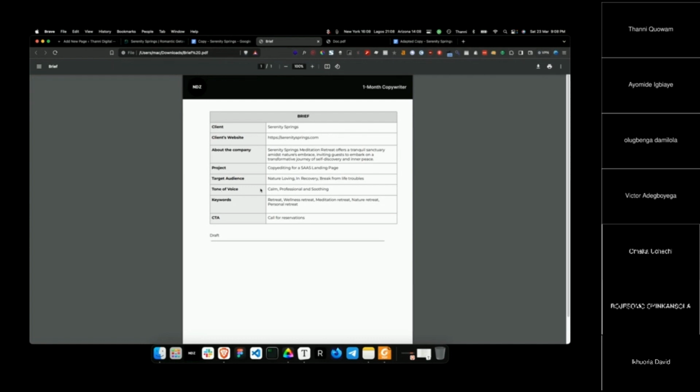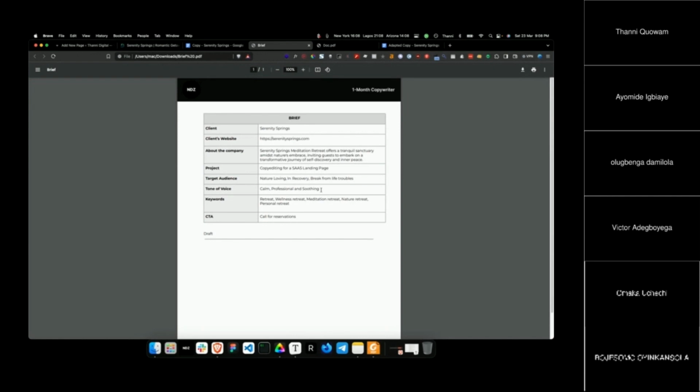Now the tone of voice is calm, professional, and soothing. You understand? So we want it to be not too aggressive. We want it to be loving, understanding, empathetic, basically. And then the keywords are retreats, wellness retreats, meditation retreats, nature retreats, personal retreats. And then our primary CTA, our primary call to action, is call for reservations, basically.